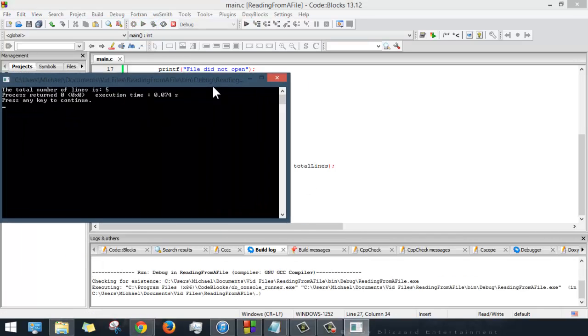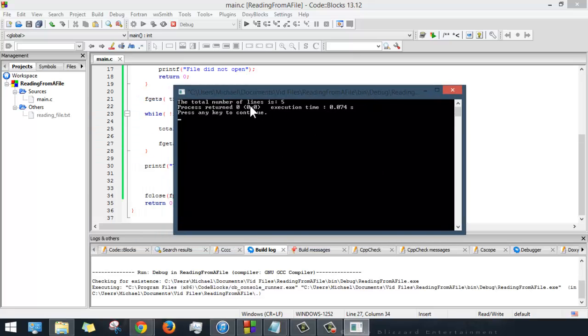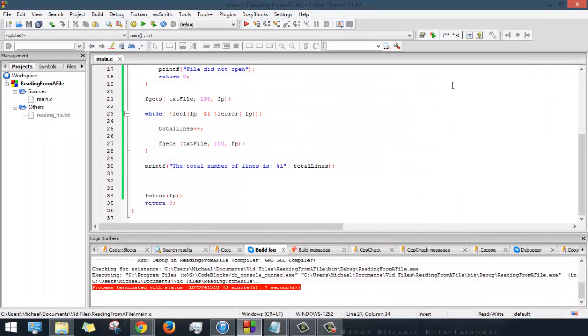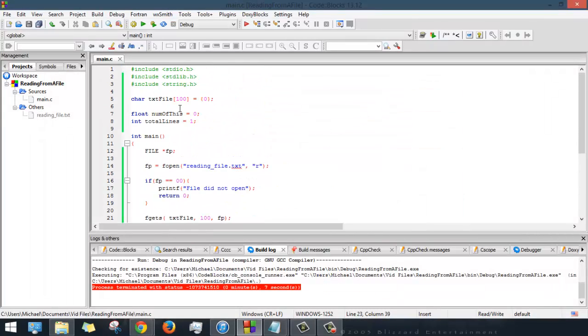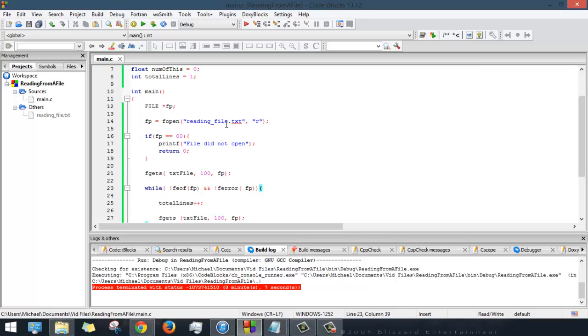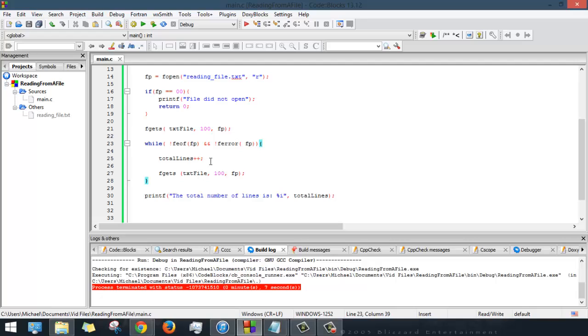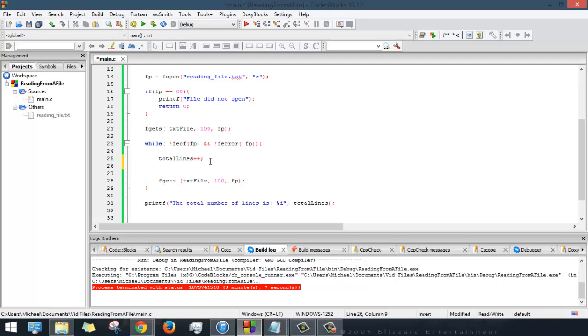And I don't know why it keeps opening up on my other screen, but yeah, total number of lines is 5. Boom. Alright, let's actually do something more fun. We can do the total number of this used. Alright, so after this, you'll want to do an if statement.